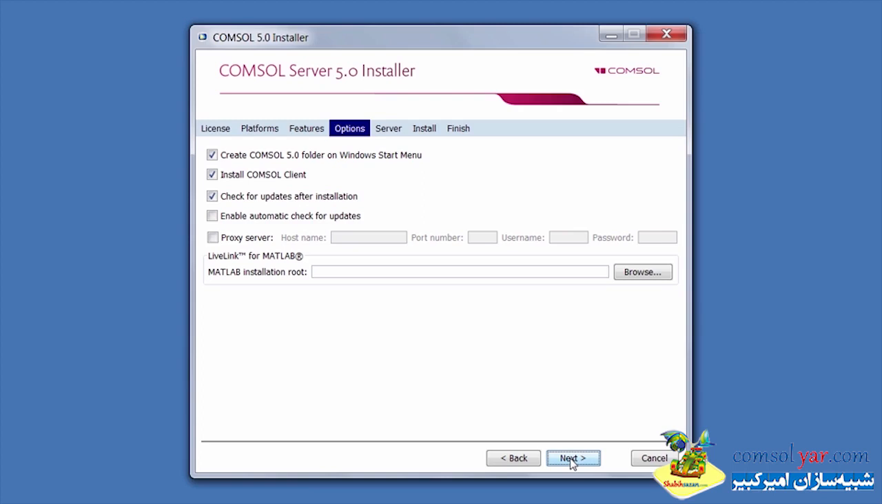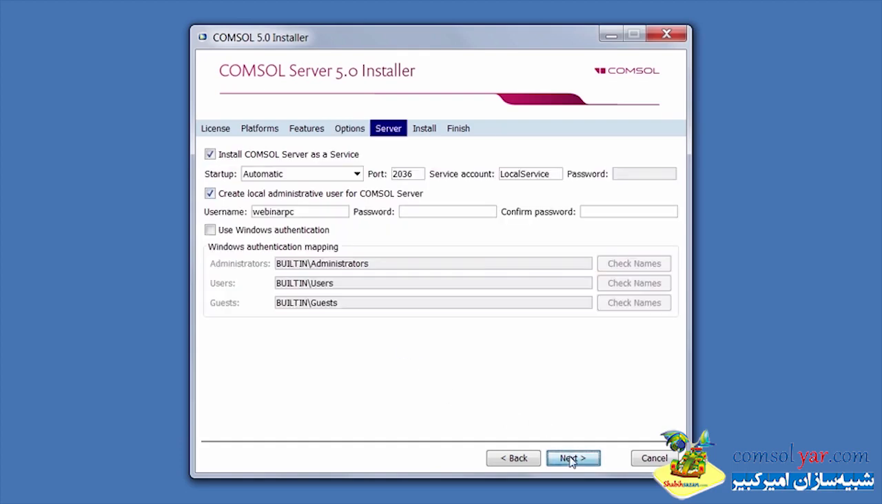And this brings us to the options. For this installation, we are not installing the Comsol client. So I will uncheck that. If you are also installing the Comsol client, leave this box checked, and after this video, we will direct you to another one where you will set up the Comsol client. Now I will click Next to get to the Server tab.